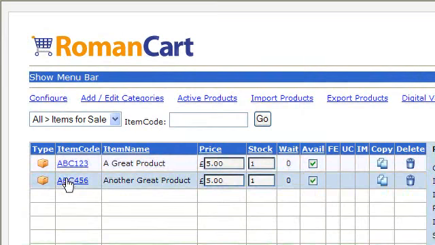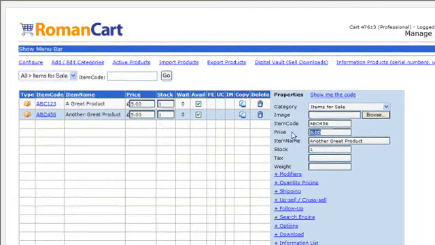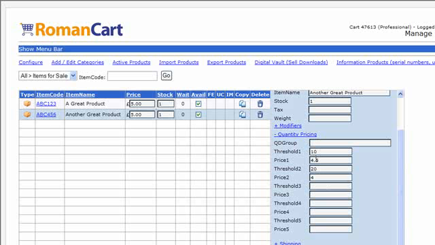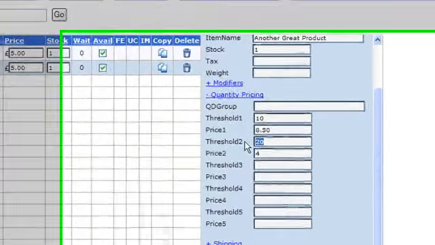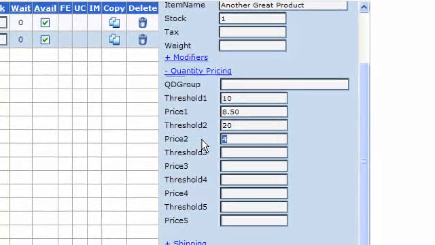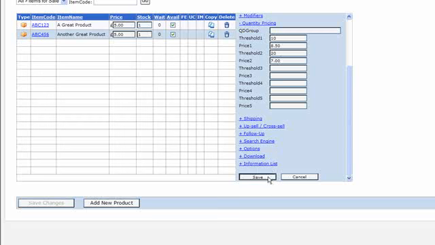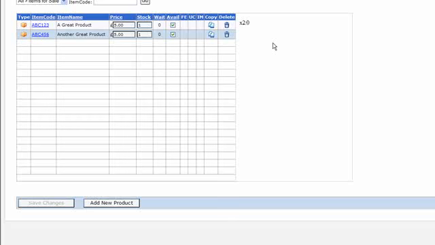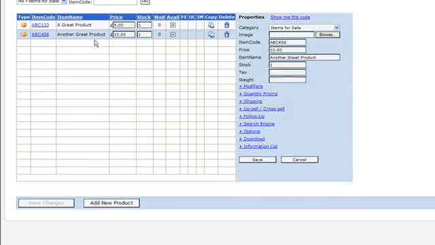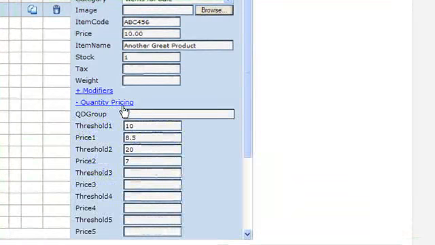Let's have the second product. Let's say the second product costs £10, and we want to make it so if you buy 10 of those it costs £8.50. If you buy 20, it costs £7. Okay, let's just save that. Now at the moment, these two products are going to work completely separately with those thresholds. So if you buy 10 or 20 of each product, you're going to get the cheaper price. But what you can do is mix them.